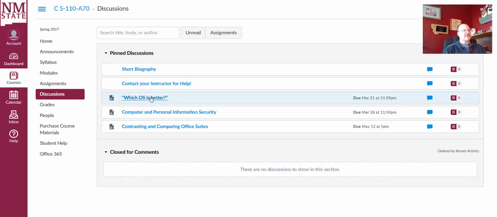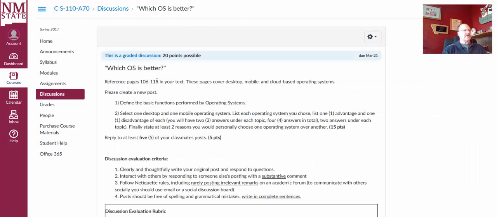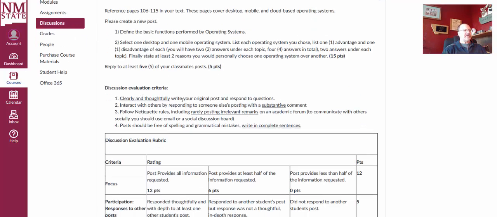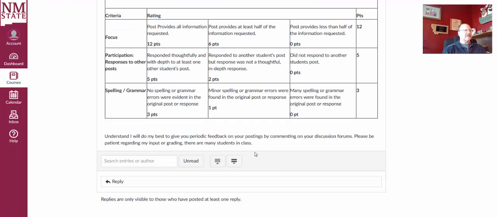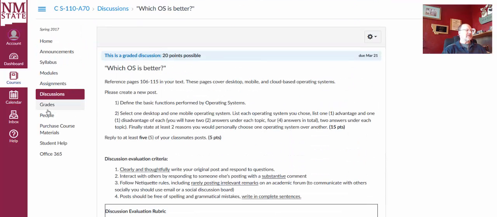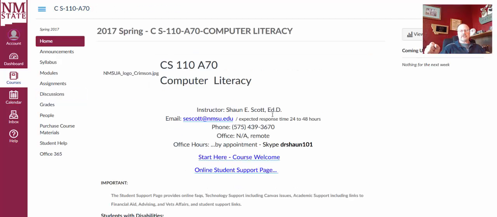And then we have our discussions: which OS is better, computer and personal information security, and then contrasting, comparing Office suites. So if we click into the which OS is better, what you'll see are the instructions and the evaluation criteria, along with the rubric, the scoring rubric. We also see grades, people, Office 365 help, and so on. So I think those are the main things that you need to get around our course.